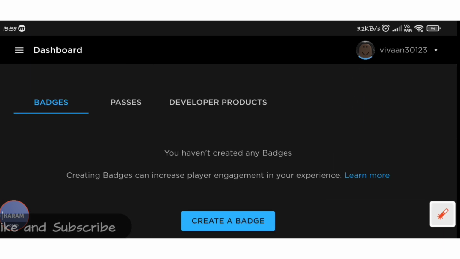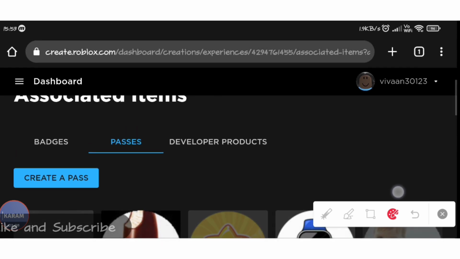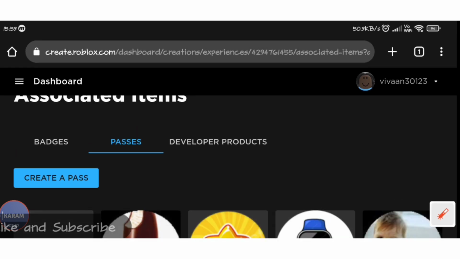Now you can see the option here, passes. So you have to choose this option first. So this is the passes tab. Just tap on it. Now your game passes will be listed here. I have already created lots of game passes here. You can see, just tap on create a pass to create a game pass. Just tap on it.